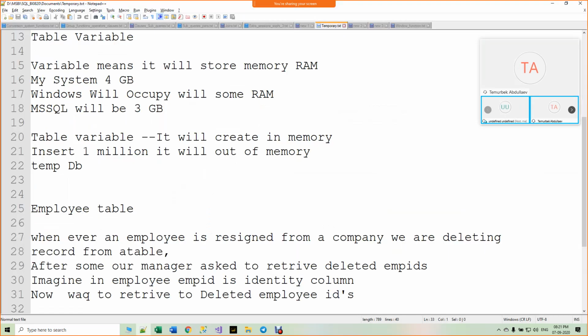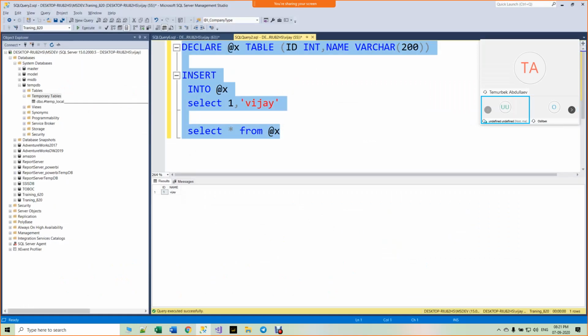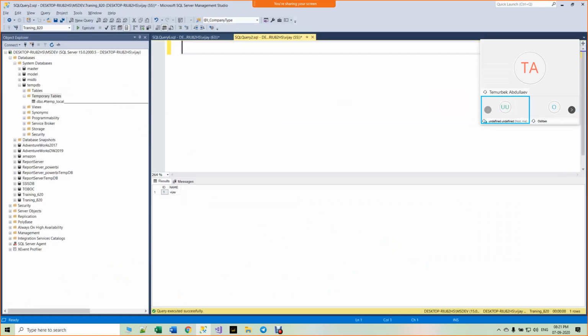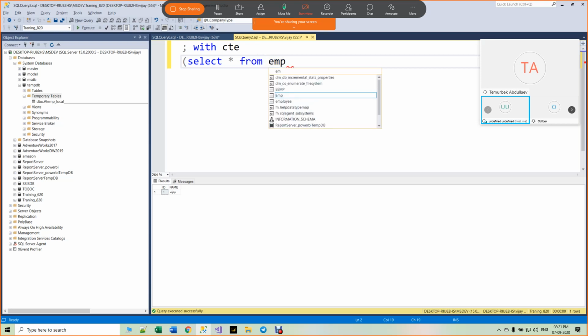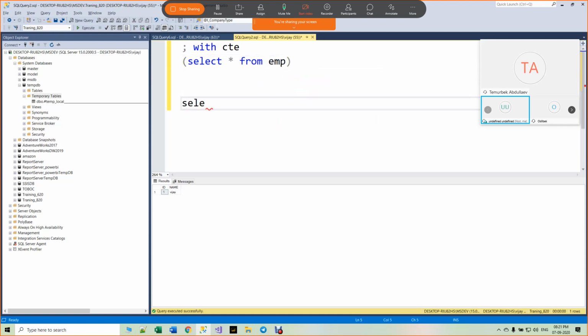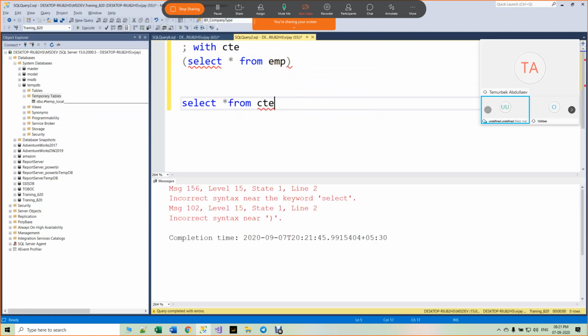This is table variable. Common table expression also will store the data in the RAM actually. CTE also will store the data in the RAM. But the thing is that it has a beautiful feature which is nothing but recursive. The query calling itself is nothing but recursive query. For example, select star from employee. So this is nothing but your CTE. CTE is nothing but common table expression. You no need to create anything.